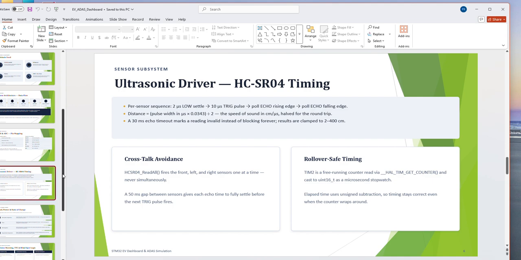Ultrasonic driver. It triggers the sensor with a 10 microsecond pulse. It measures echo time using timer 2. It calculates the distance from the echo time. It reads sensors one by one to avoid crosstalk. Then it uses a timeout for reliable operation.